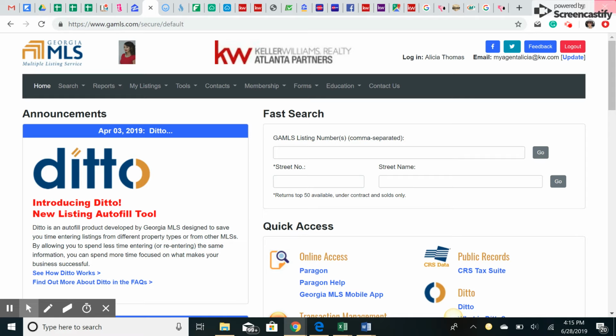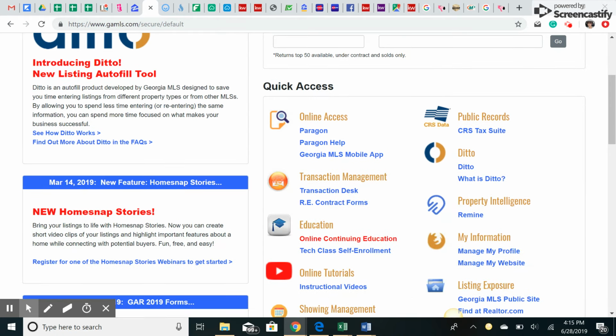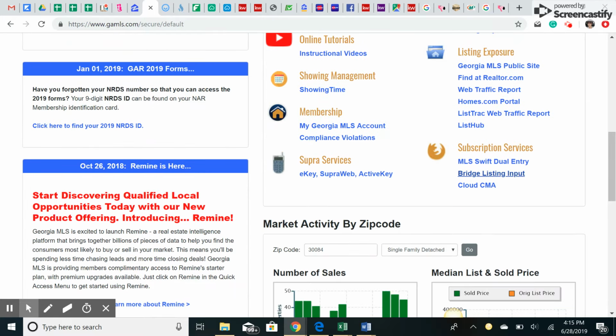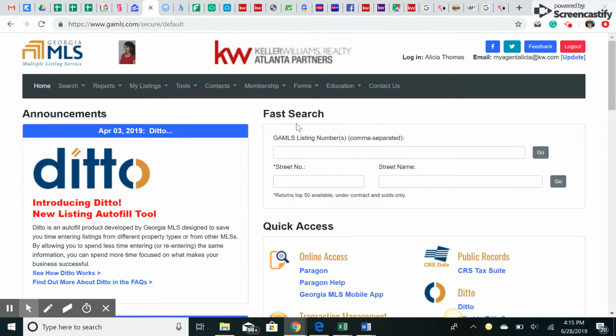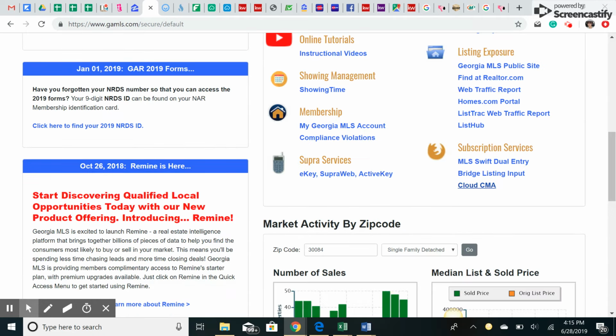Today we are going to talk about how to do a quick CMA for your sellers. So the first thing that I log into is Georgia MLS. This property is in Fayetteville, and I've actually started using the Cloud CMA. You can log into the home page and scroll down to the bottom, and it's Cloud CMA right there, very last one.